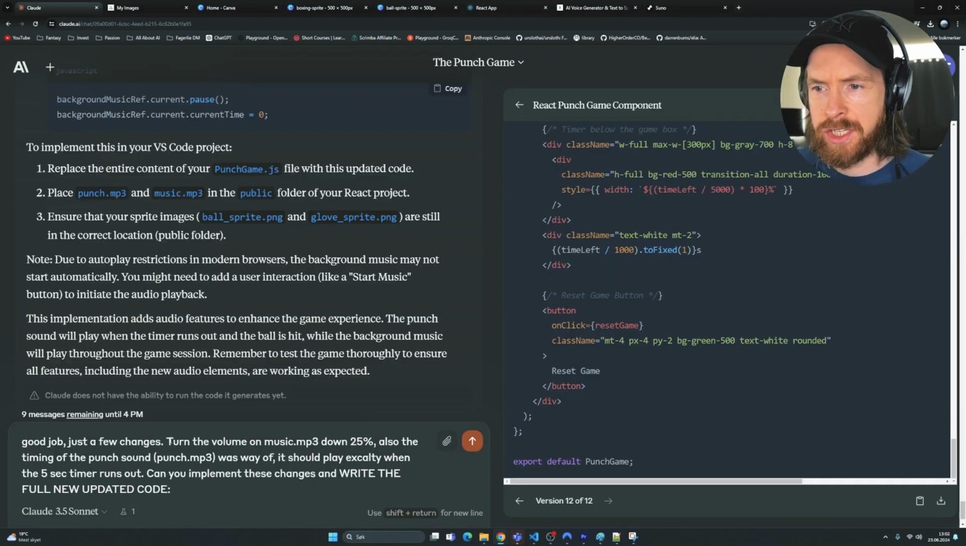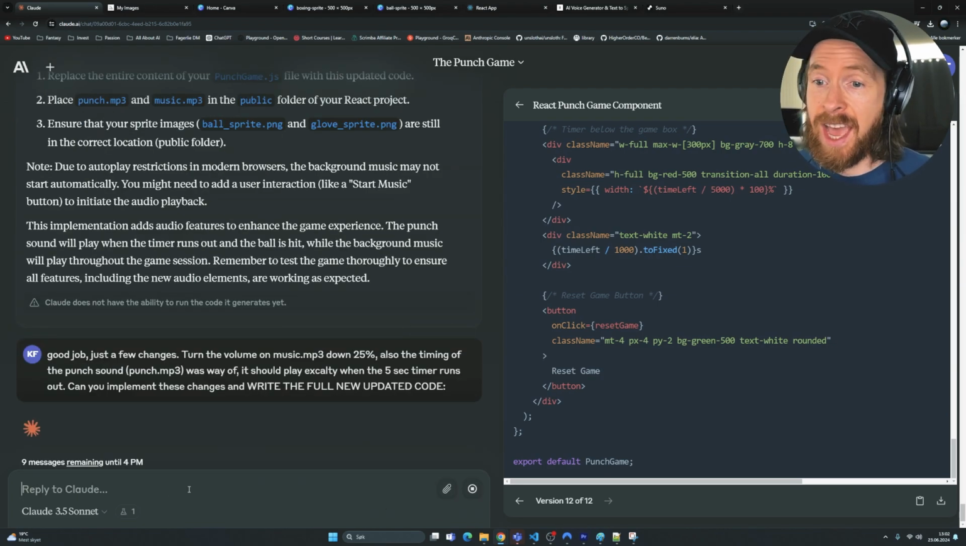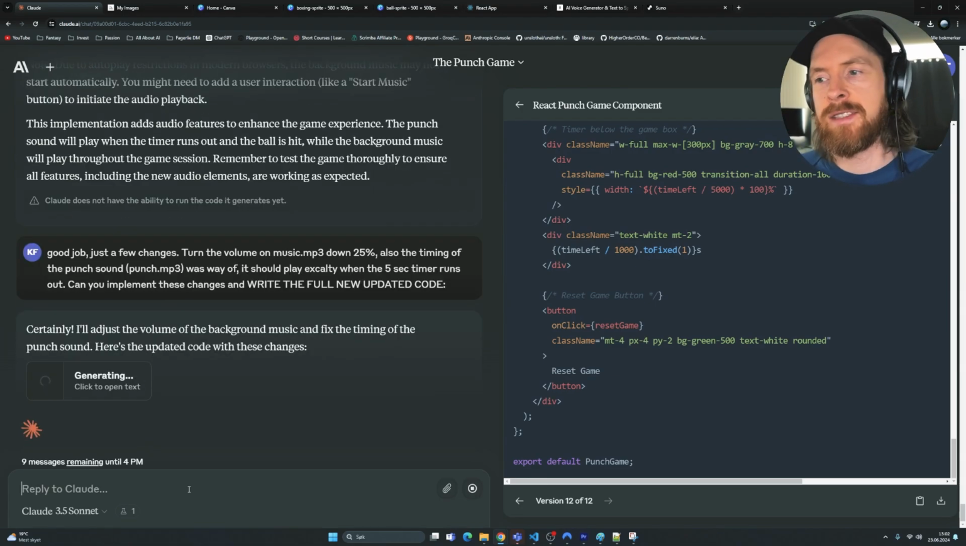So let's do a few changes. Turn down the volume 25%. Also, timing on the punch was way off. It should play exactly when the 5-second timer runs out. Implement these changes. Write the full updated code, please. So yeah, we are almost done, I think. So let's see if we can do these final tweaks and see if it works.